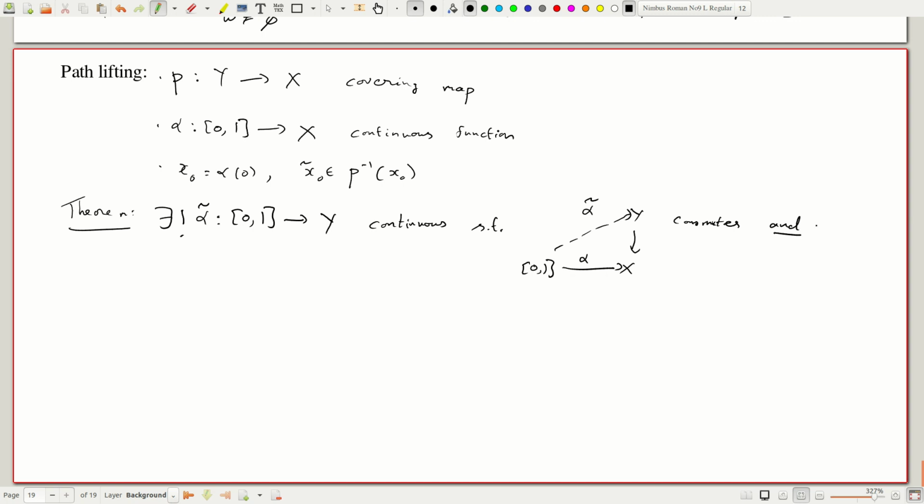and alpha tilde of 0 is x0 tilde. So you notice this is already a relative lifting problem, except that it's relative starting at only one point, but still it's relative. Okay, and this is what we have to prove. This is what takes a little bit of work.